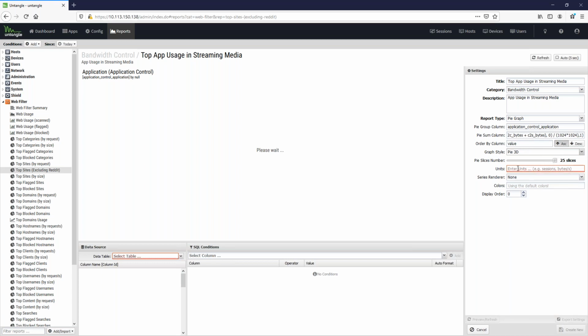Again, I'm going to bump this up to 25 slices. I want the units to be in megabytes. Series renderer you can change. I'm going to leave it as none. I'm not going to change the color. And then you give it a display order.